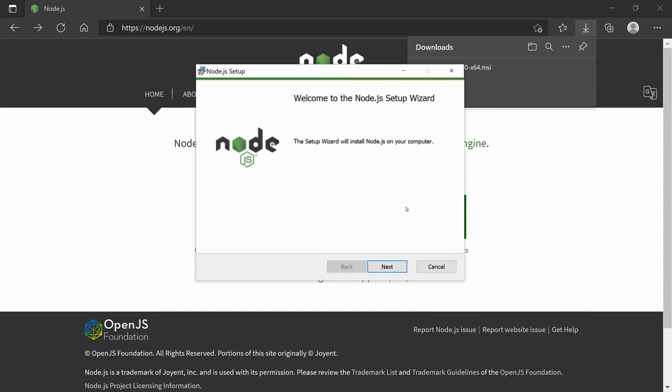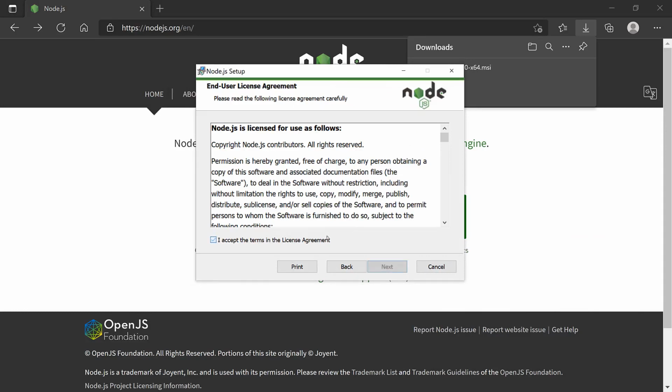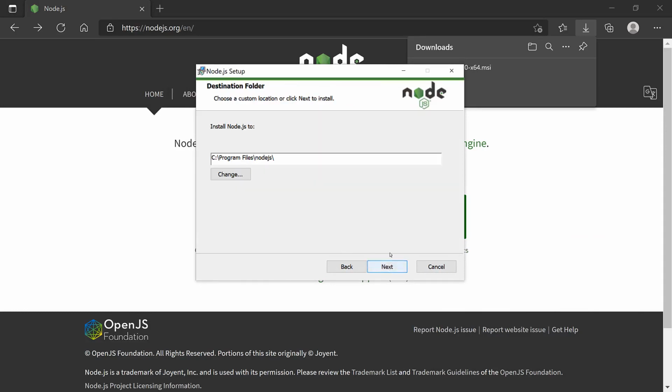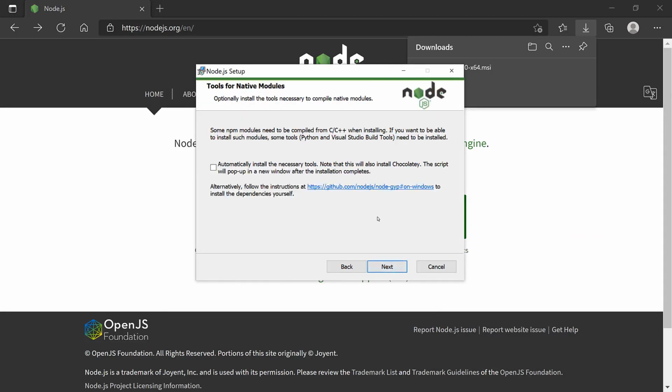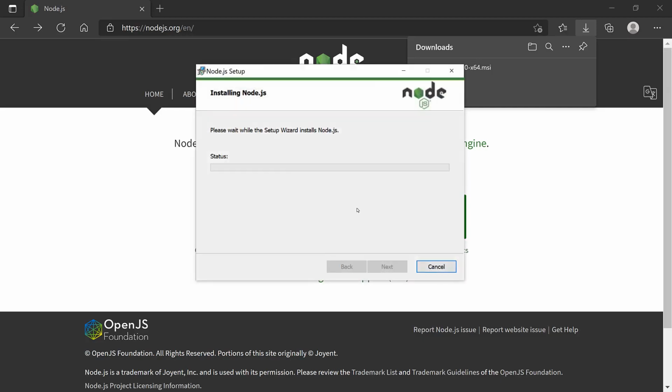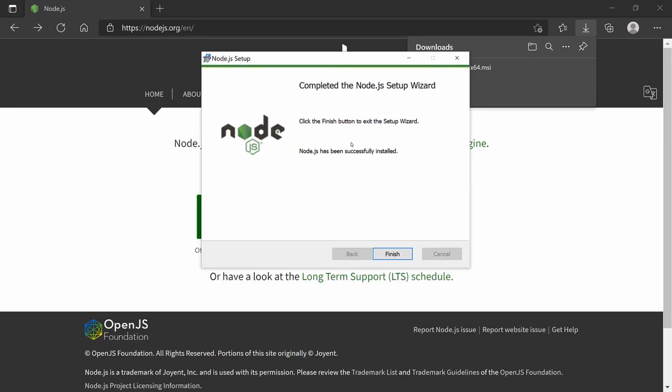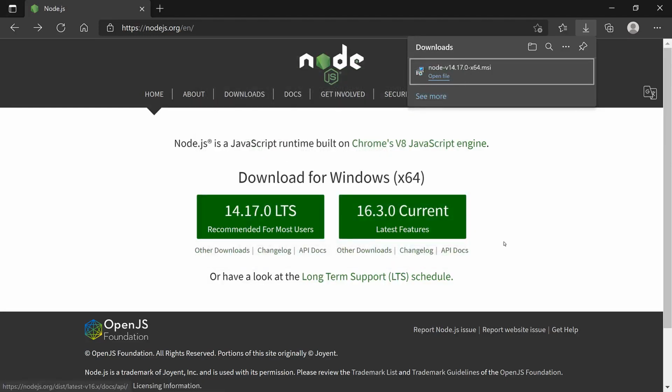Here's the installer. So I'll just click next, accept, next, next, and next. And at least for this course, I have not seen the need to install any additional tools here. So I'll just click next and install to get the installation started. Say yes. And so with that, Node.js is installed in the box. So I'll click finish. And what we want to do now is to verify that the installation has completed properly.